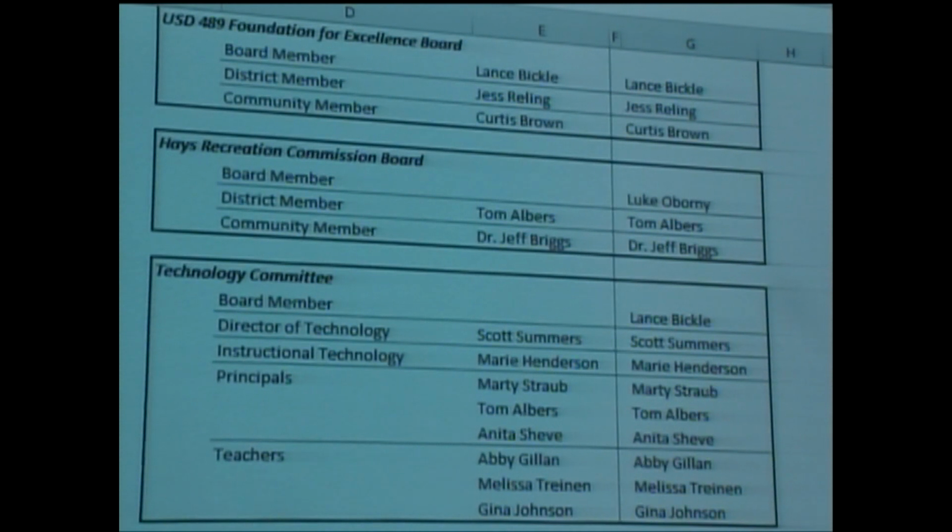Item 6, board committee appointments. All right, up on the screen, I think we'll be able to see the current, not showing up. There we go. Okay, we're getting there. These are appointments that the president makes for different committees. The committees we have right now are the Early Childhood Connections Policy Committee, the Hayes Area Children's Center Board, the KASB Convention Representative, USD 49 Foundations for Excellence Board, Hayes Recreation Commission Board, and the Technology Committee. Obviously some of the folks on these committees are no longer board members. So I just want the board to look at these, and we can discuss if you would like to be appointed to one of these committees. If you don't know, we can discuss one-on-one what these committees do, or in an executive session if you want to do so.